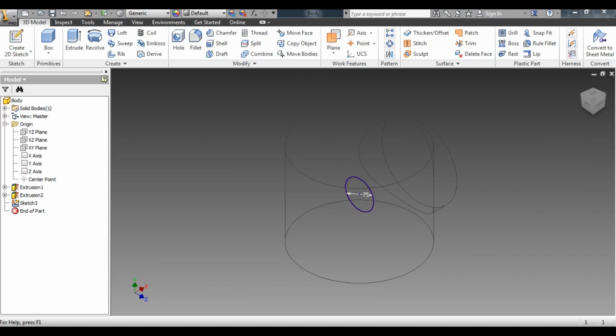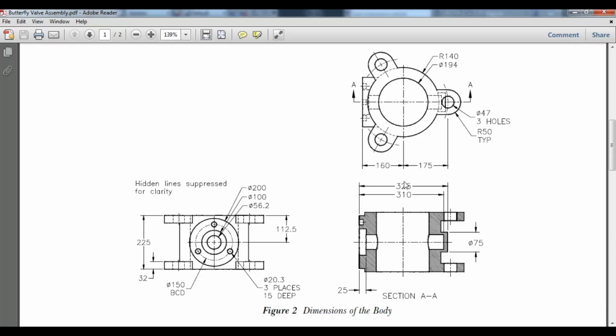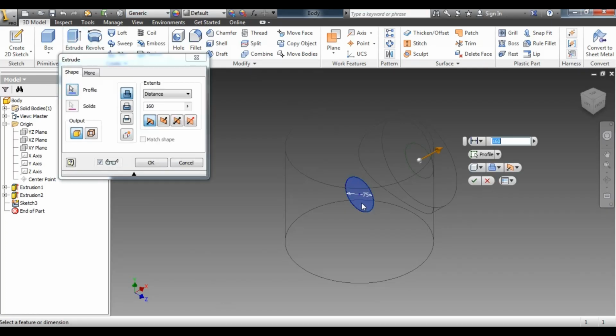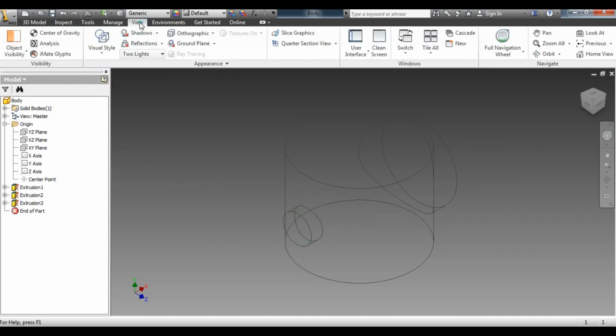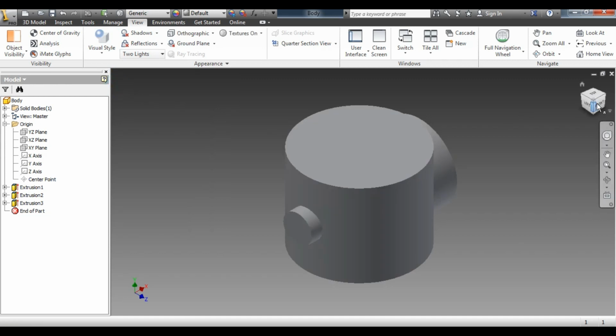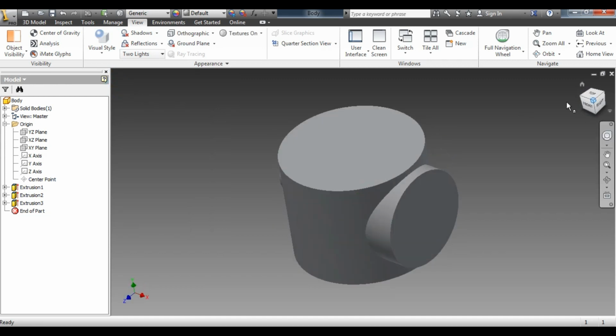Now I have to extrude in the opposite direction. In the opposite direction, you have to remember that 160 is the distance from up to here, but I require the distance from here to this point. So I subtract: 325 minus 160. In the opposite direction, it is 325 minus 160. Press OK. Now if you go to the view command and go to shaded, this part is over now.